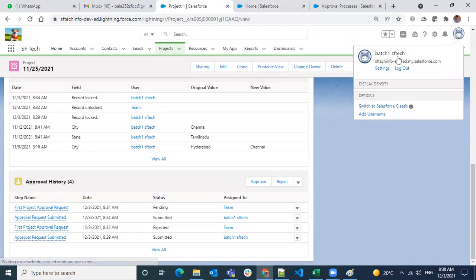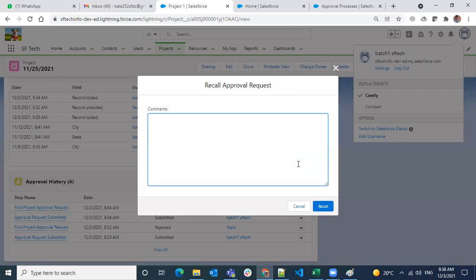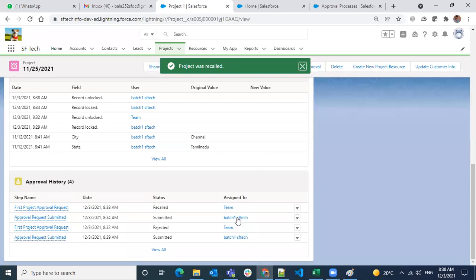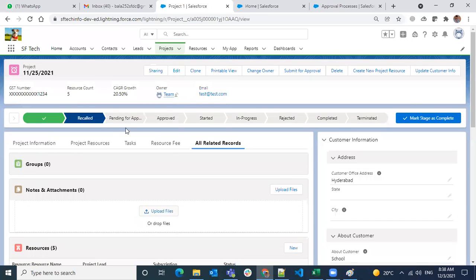So if you have doubt you can check here that the user is SF Tech 1. So I want to recall, and recalled, I missed some info. Okay, and recall done. So what happened? Now this action became recalled. So recalled, and the status has to be updated to recalled.